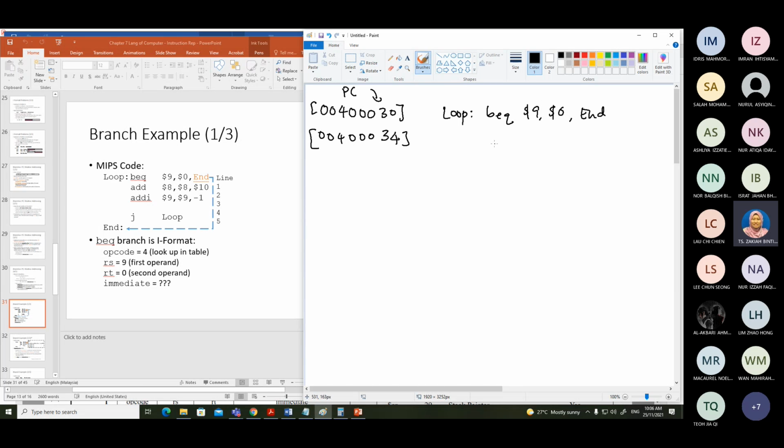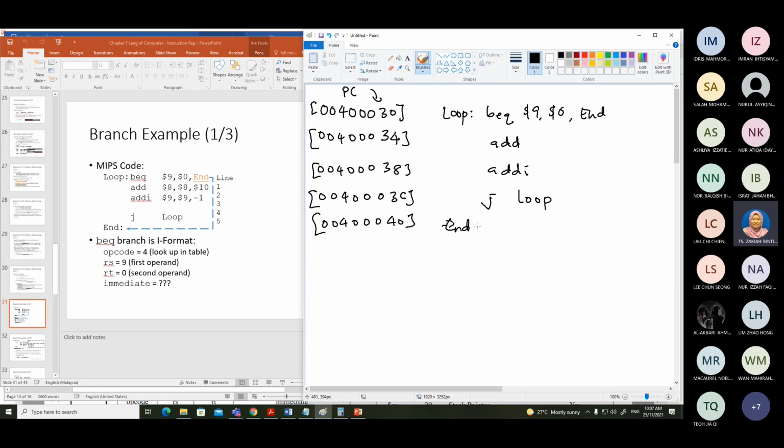So we have ADD. And then next is 34 plus 4 is 38. So this is ADDI. And then next is 00400038 plus 4 is 3C. So this is J loop. And then the last one is 00400040. Now this one is your N. I'll just put N there.